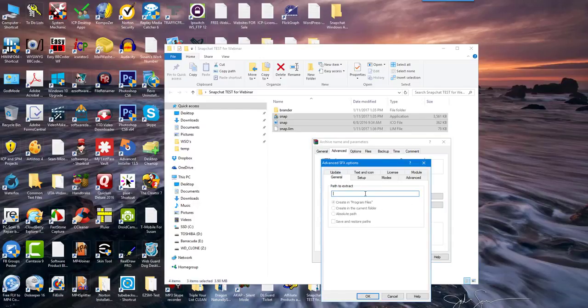Now, WinRAR is free. I went ahead and bought it because I didn't want the nags all the time. But it is a free product, so you don't have to buy it if you don't want to, and it'll do the same thing. Path to extract.